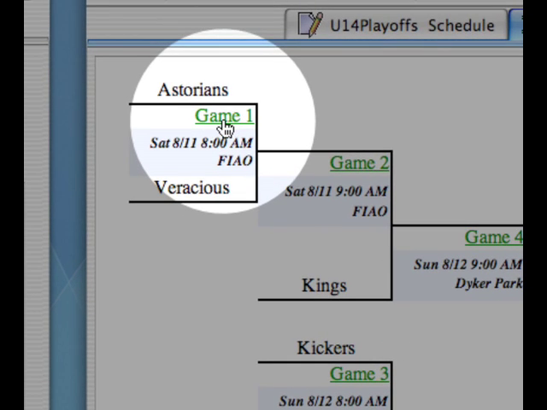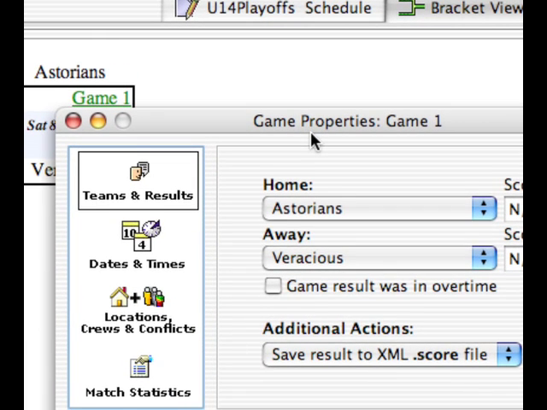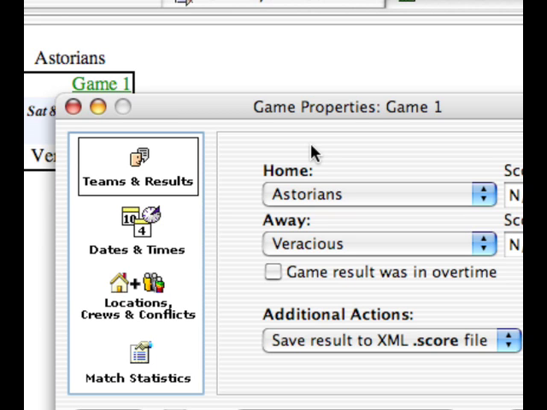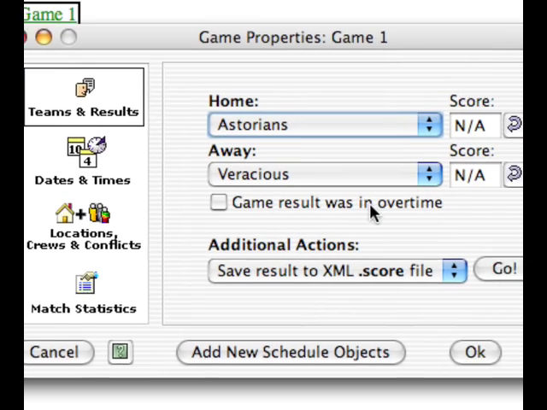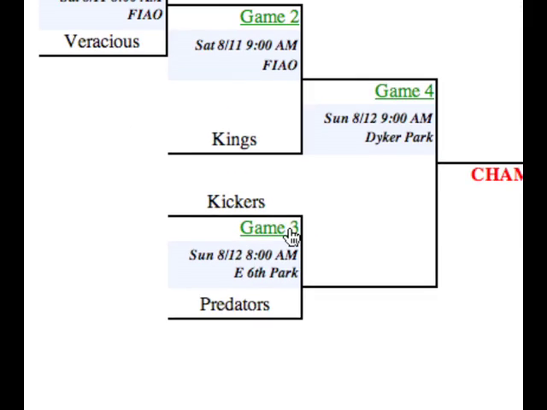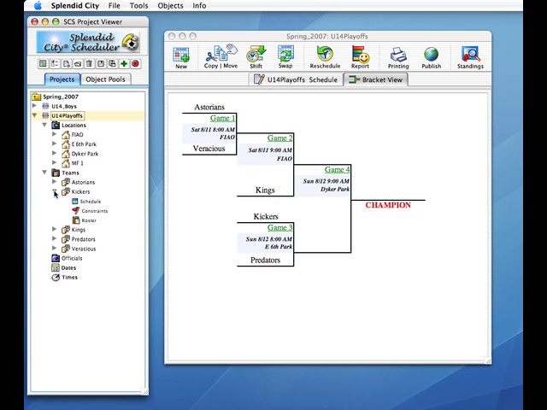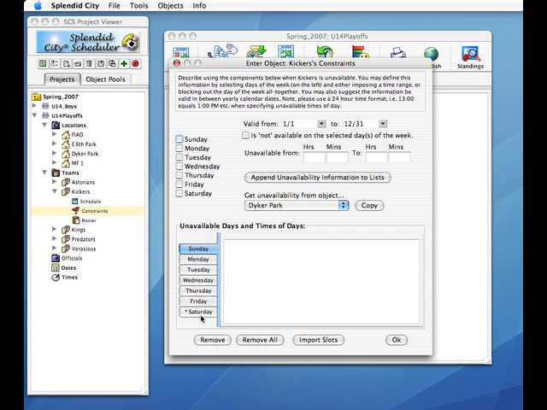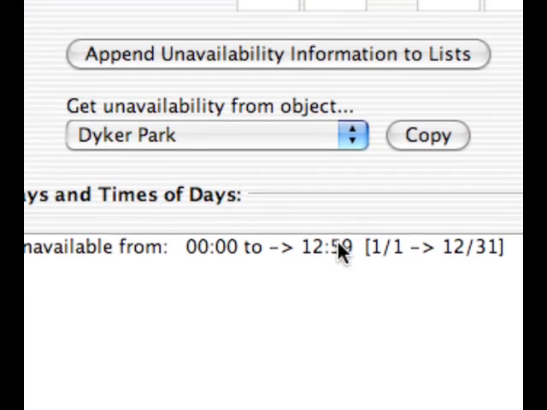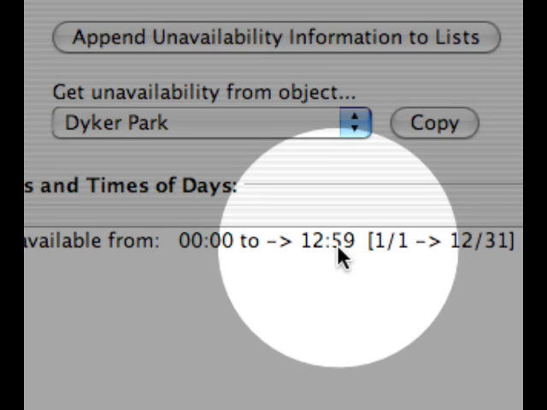Well, we could click this link. It's going to give us this game properties panel up here. But that's really not going to do it for us because if we change these names now, it's not going to take into consideration any of the other issues that we have with this schedule. And those issues include constraint issues that the Kickers have. The Kickers have a constraint on Saturday. They are not eligible to play anytime before 1 o'clock. So that is going to present a problem.